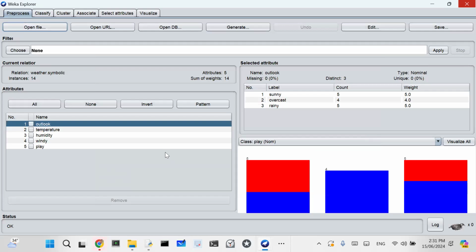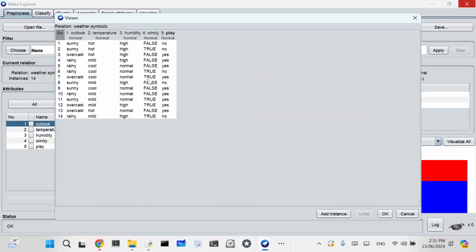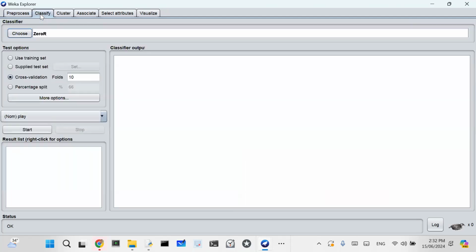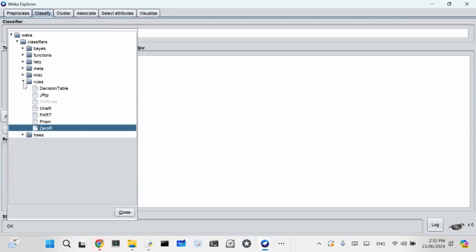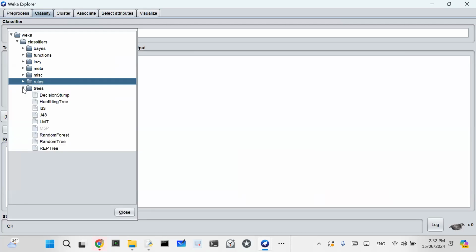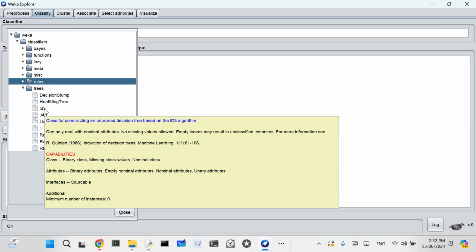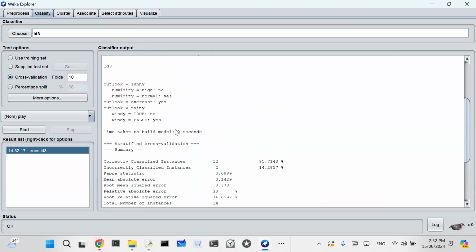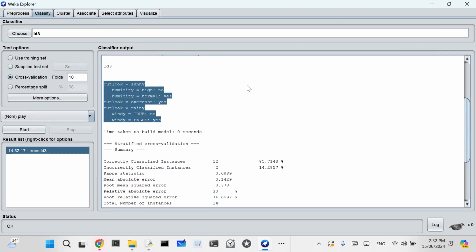Right. What do you mean by nominal data set? If you remember, if you click on edit here, you can notice that in our data set, we have 14 instances and this is the distribution. Now to make a classification, you can go to the classification tab and choose trees. And then we can select ID3, for example. If you just say start, you will get some other numbers, which we will discuss later on, but you will get this part. This is the textual representation of the tree we have seen.